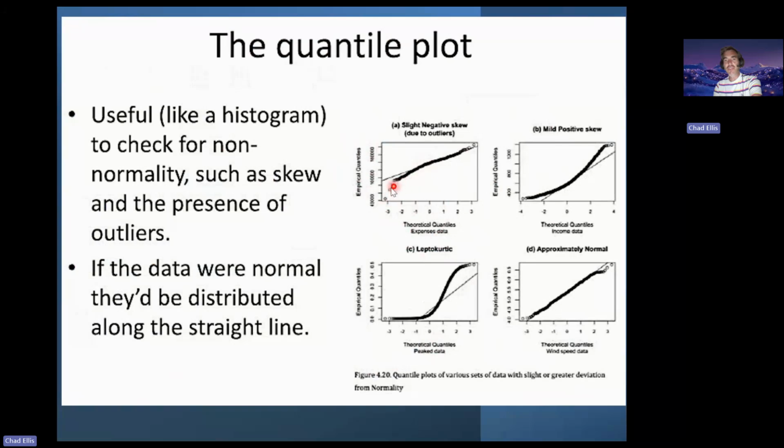And you can see that there's dots in each of these scatter plots, and then there's also a straight line. Now, the idea with these quantile or QQ plots is that the closer your dots follow that straight line, the more normal your data set is. So the more divergence, the less normal your data set is.